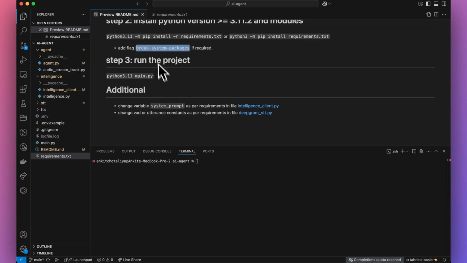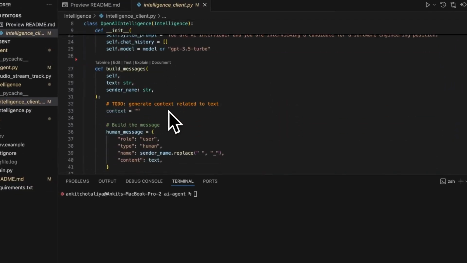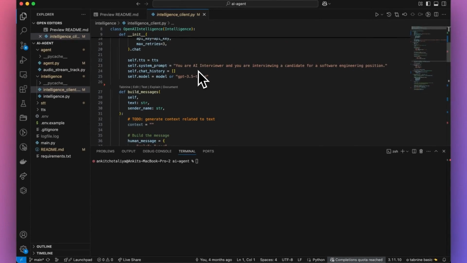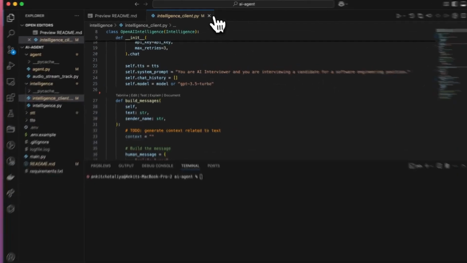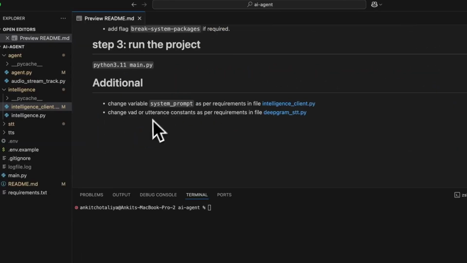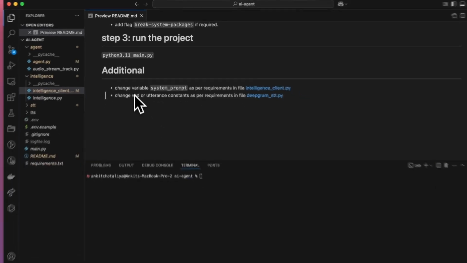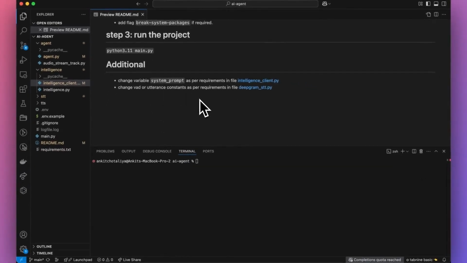I have set up the system prompt related to the AI interviewer, but you can modify it by accessing this file. My system prompt is, you are the interviewer for a software engineering position. Also, you can adjust your VAD and utterance parameters per requirement.